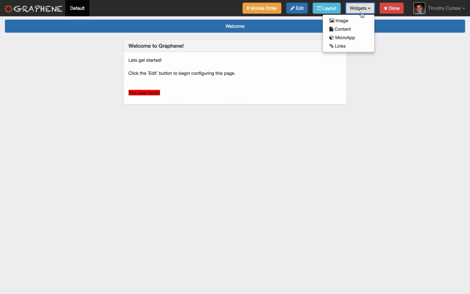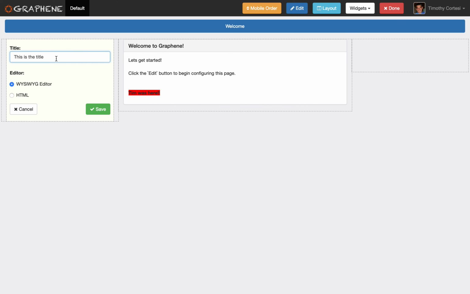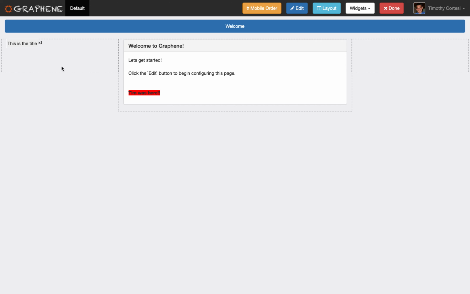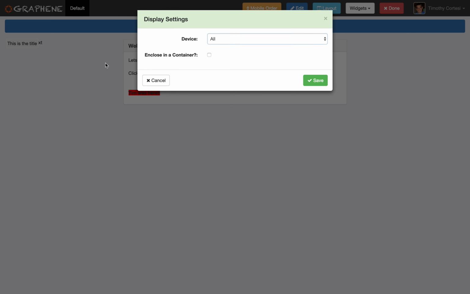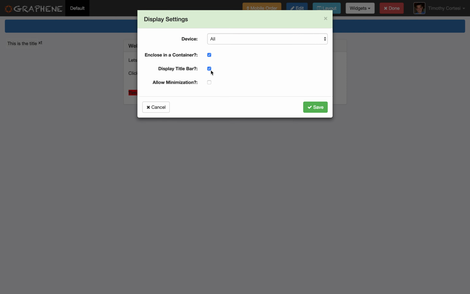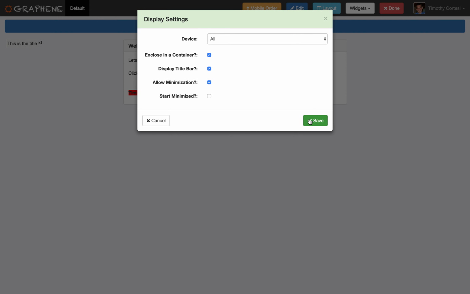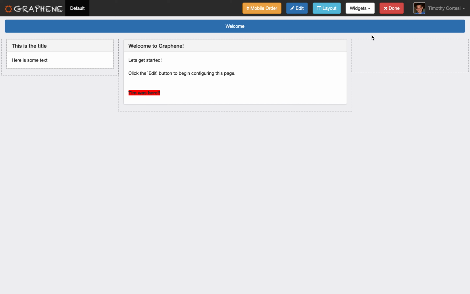If we wanted to add another piece of content on here, we could do that. So we're going to say, this time instead of the WYSIWYG editor, we're going to do an HTML editor. We'll leave the title as it is. And I'm going to put it inside of a container, display the title bar, and we'll allow it to be minimized. Okay, so there's that. And let's actually say I want to move this over here. So let's edit this again, and we're going to drag this and put it over here.